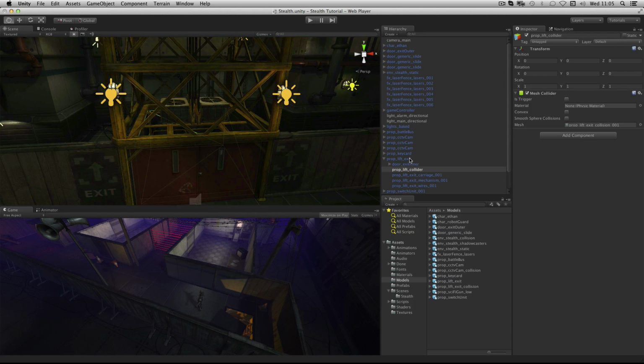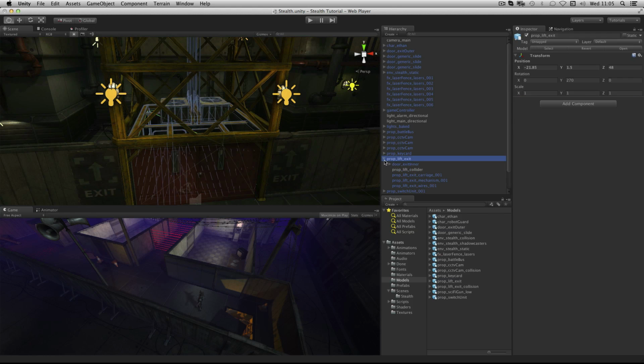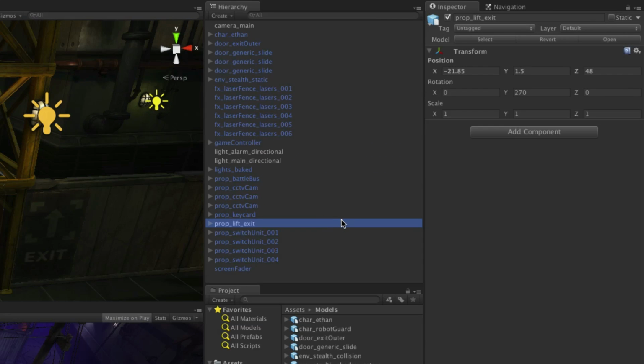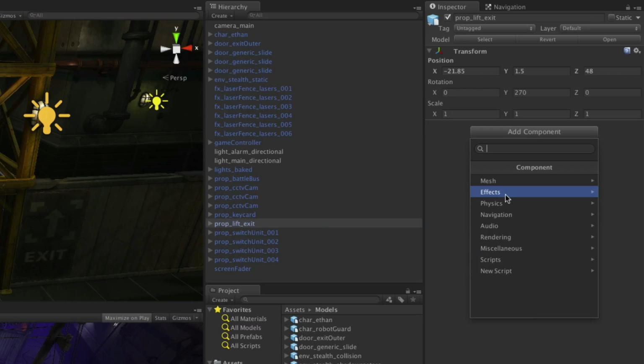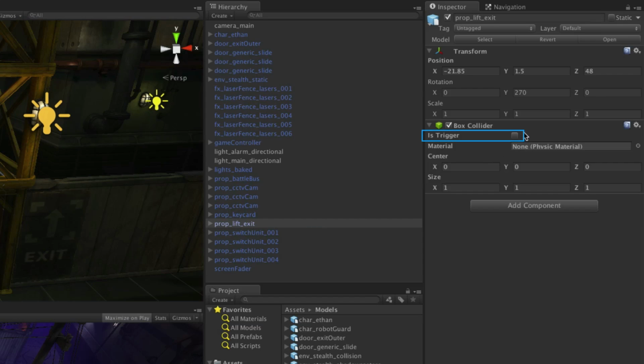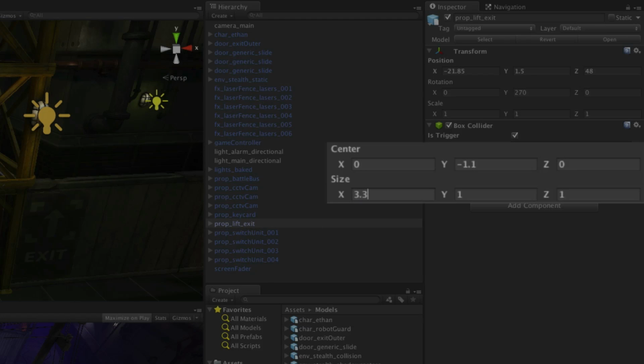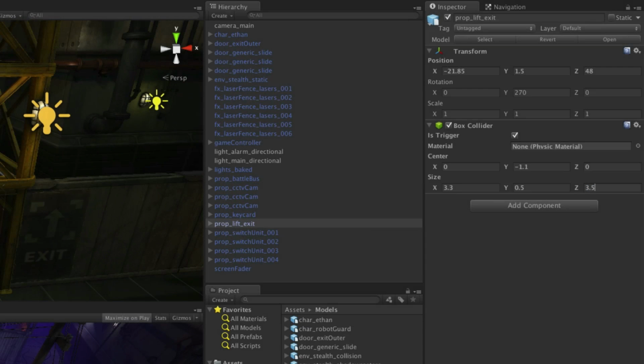Now reselect the parent game object Prop Lift Exit. We'll add a box trigger collider so that we know when the player has entered the lift. Click Add Component, Physics, Box Collider. Finally, ensure that the Is Trigger box is checked. We want the trigger to be just over the floor of the carriage, so set its center to 0, -1.1, 0, and the size to 3.3, 0.5, 3.5.